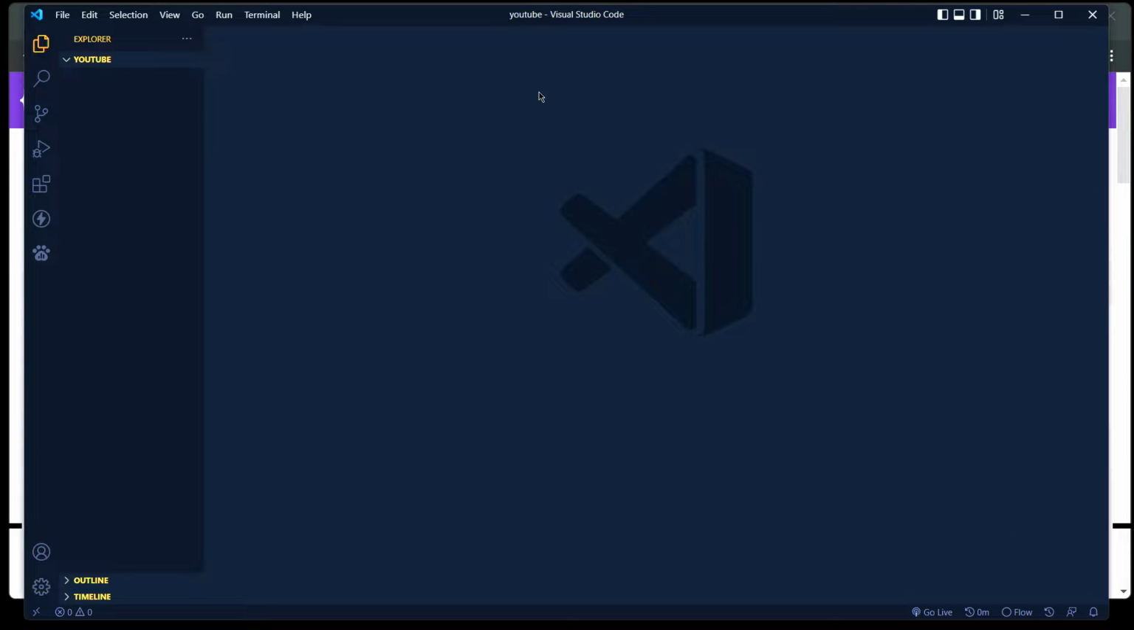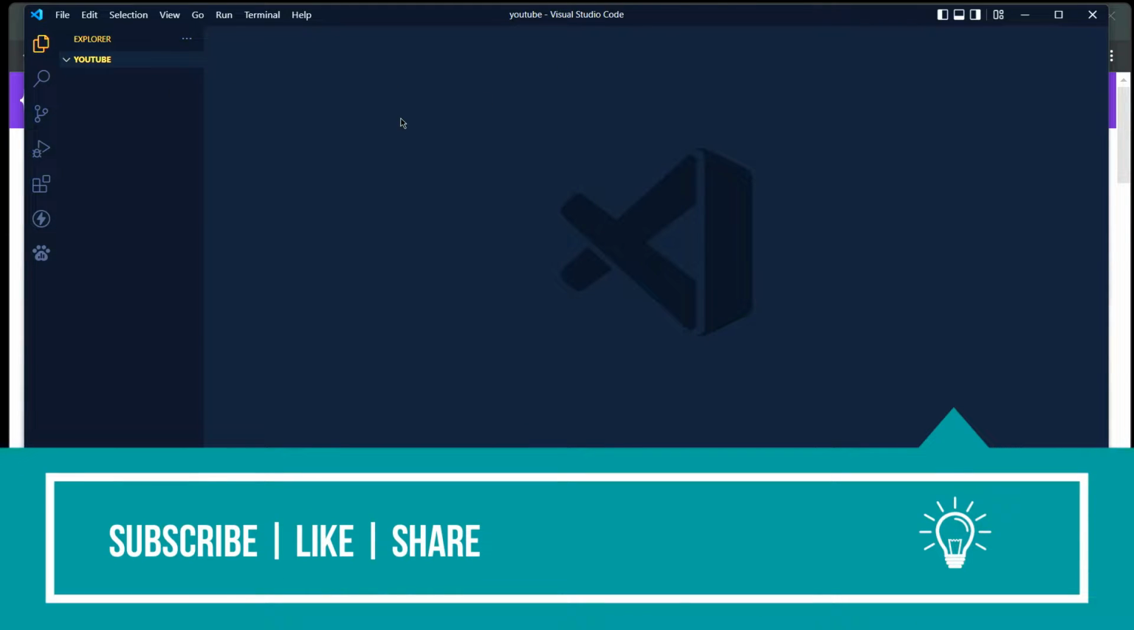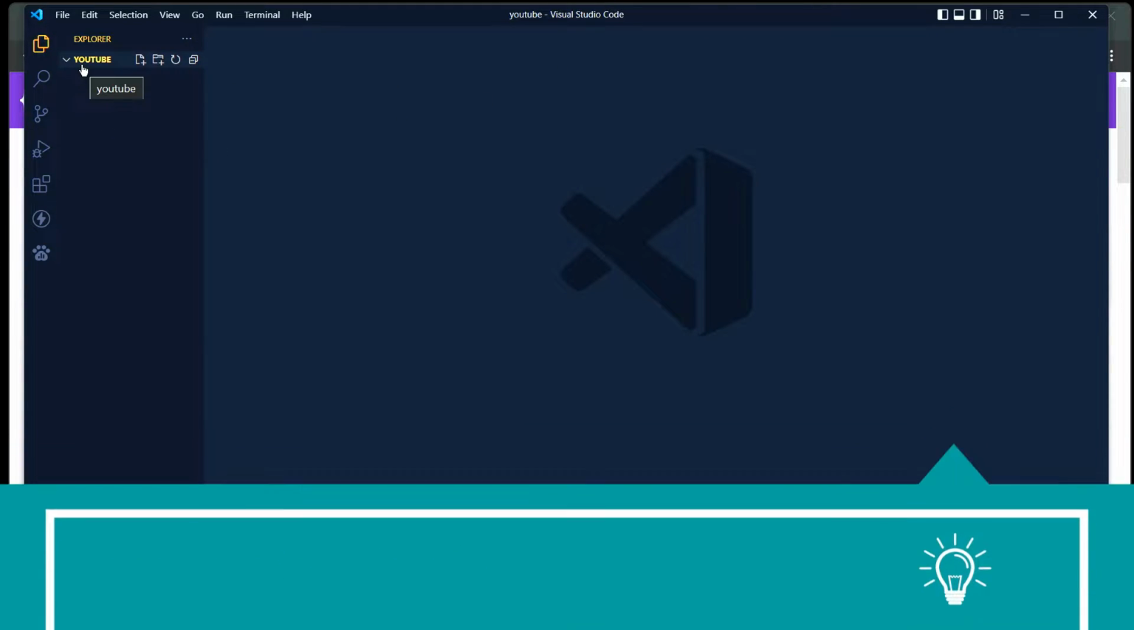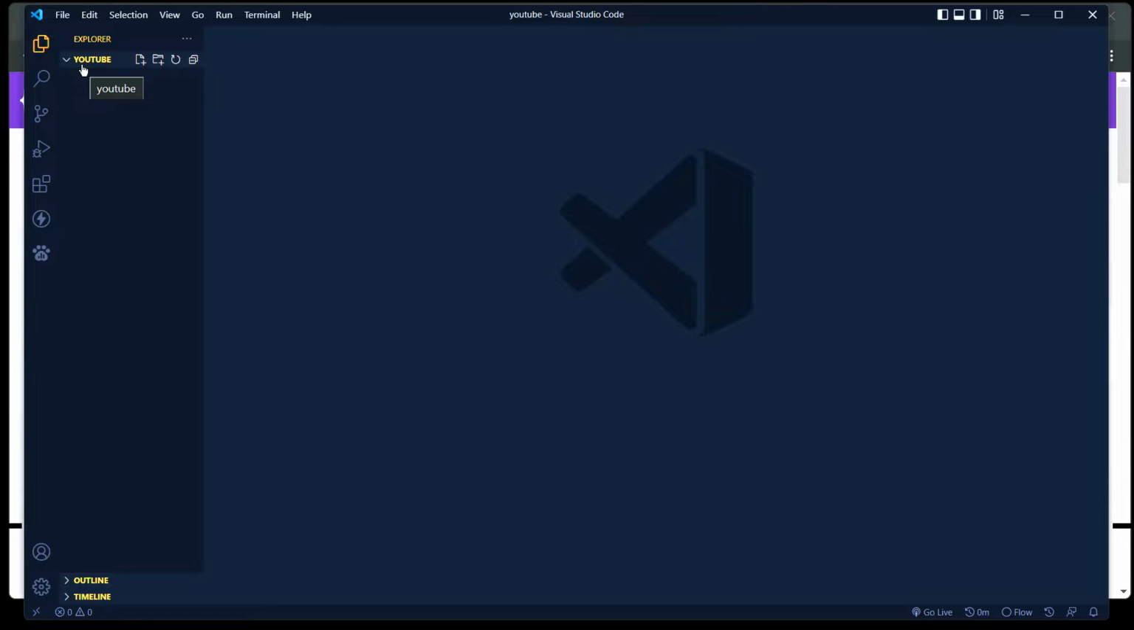In this video, we are going to set up a project for our application development. Here, you can see that I have opened one folder called YouTube in my Visual Studio Code. I created this YouTube folder on the desktop. Within this, I'm going to create and structure our application.